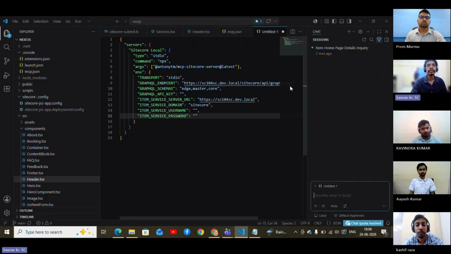So yeah, the MCP acts as a bridge between AI and Sitecore, enabling intelligent content creation, automation, and personalization. So this combination represents the future of AI powered digital experience platforms. Yeah, that's it. Thanks.